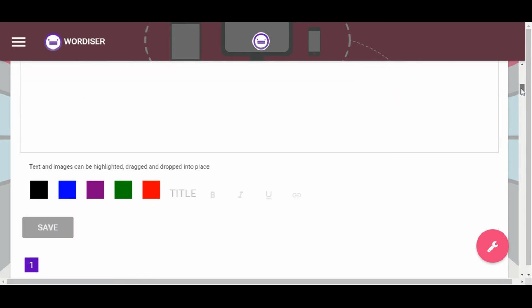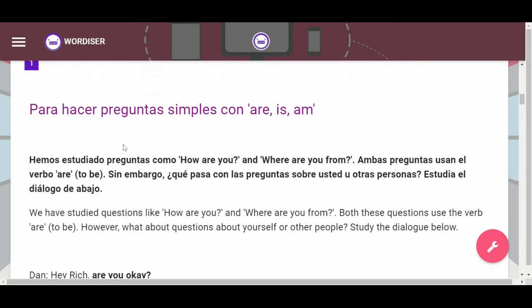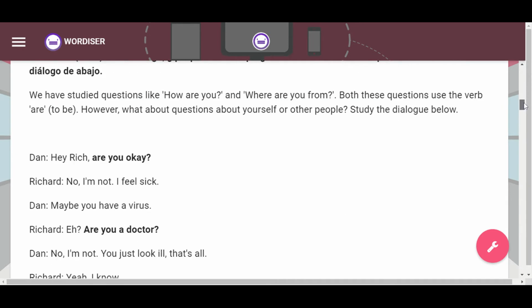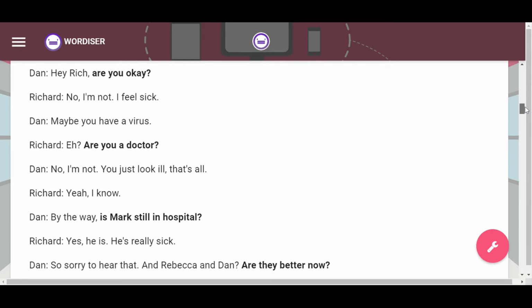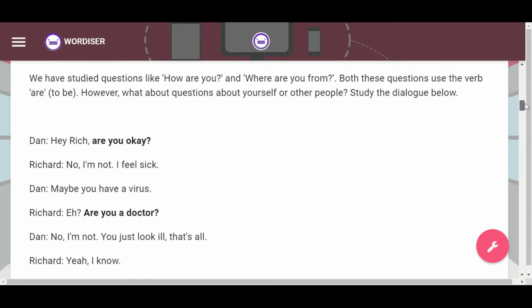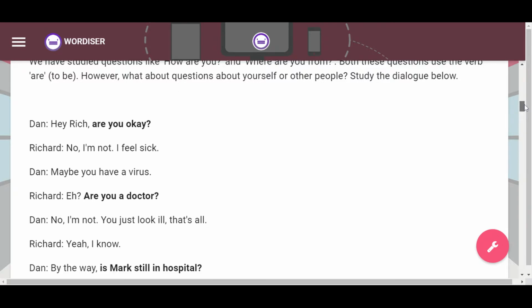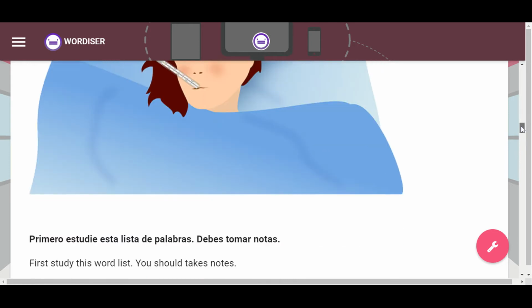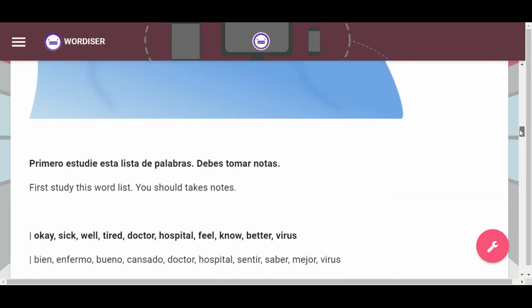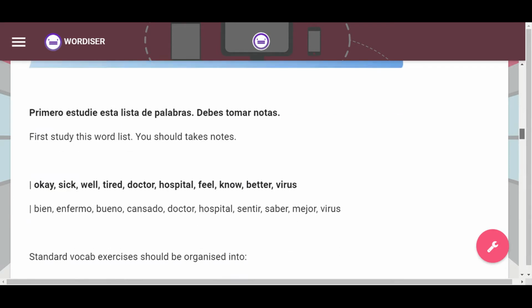And of course, we had simple questions for are, is, and am. There's an explanation there. There's a sample dialogue that we've seen before. The key grammatical target language here is highlighted in bold. There's a picture explaining it. And of course, we have a word list here. Now, we have already added all these words. So let's explain vocabulary exercises in courses.